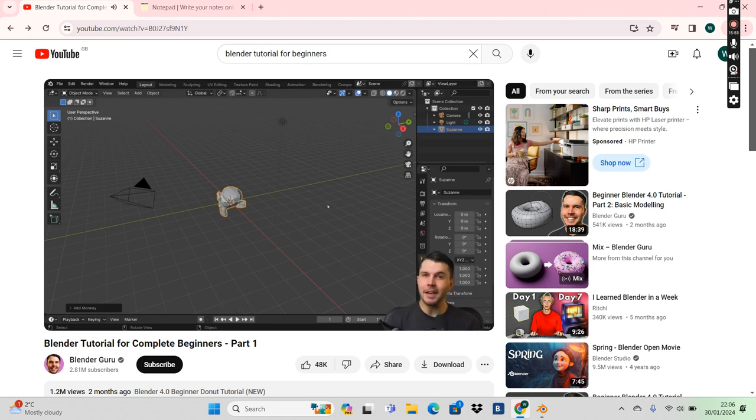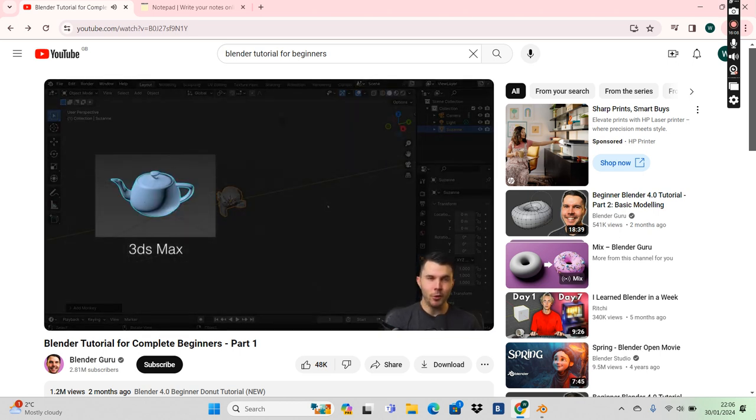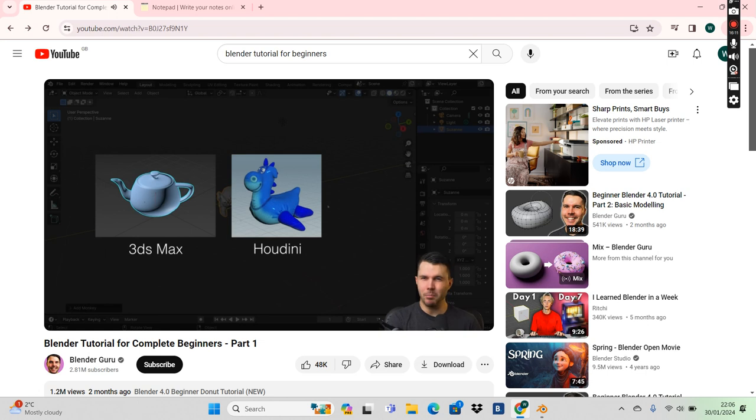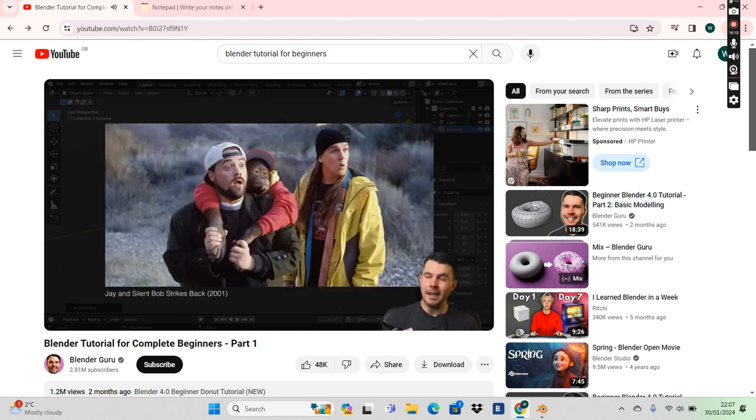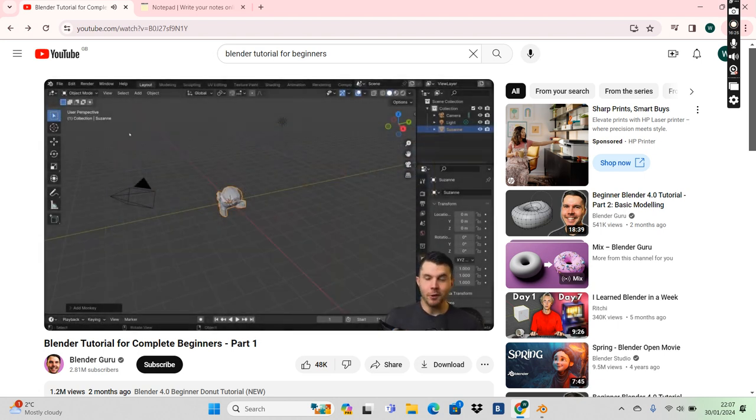Well, fun fact, every 3D software has its own little random complex object because it's useful to test things like shaders or complexities of scenes. So 3ds Max has the Utah teapot, Houdini has the toy, and I think a pig's head. Blender has the monkey, and it's actually called the Suzanne monkey head, which you can see in the top left there, named after the orangutan from the film Jay and Silent Bob Strike Back. Random piece of trivia. So let's get a better look at it.